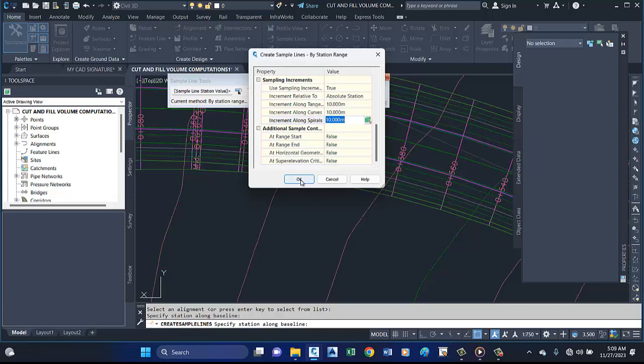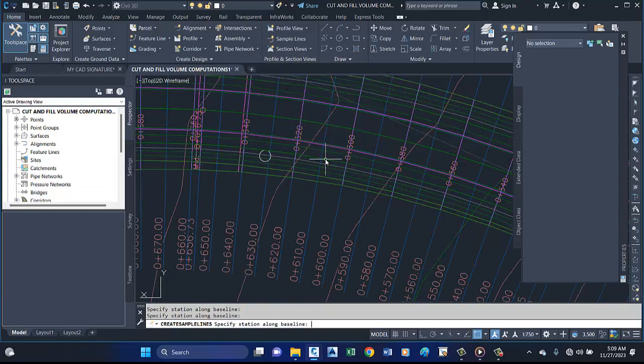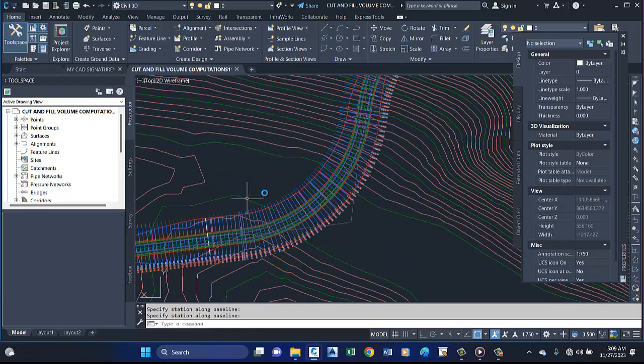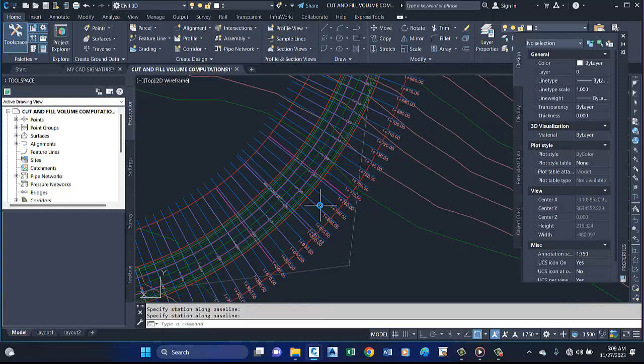Okay, we'll make this true, although it was already there. We have no super elevation, so just click OK. There you go. So you see the width of your corridor is almost 100.